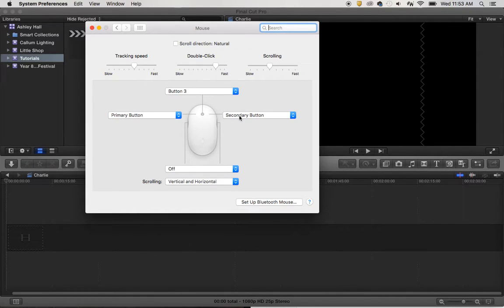So you can see here, yours probably says, if you don't have right click, this will say primary button as well. So it basically sees your whole mouse as one big left click. So if you change that to secondary button, that gives you right click. If you change this to button 3, that means the little dot there is a scroll wheel. So you've now got left click, right click, and a scroll wheel, all part of the one mouse. So that's the way you can do it.